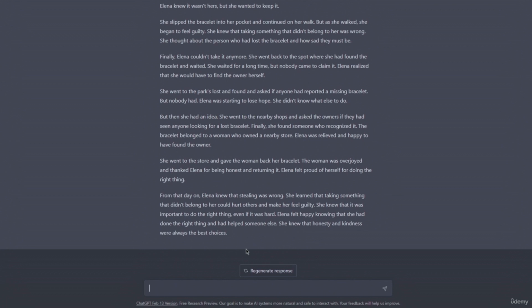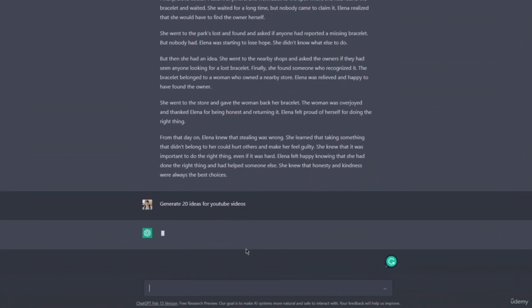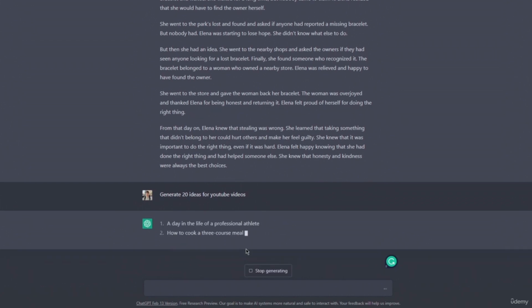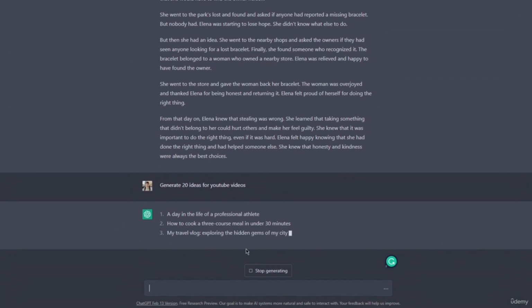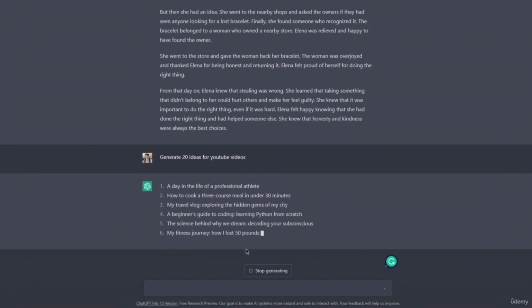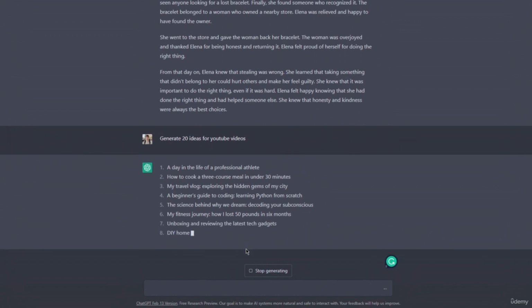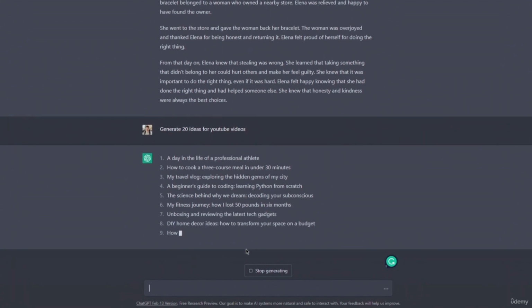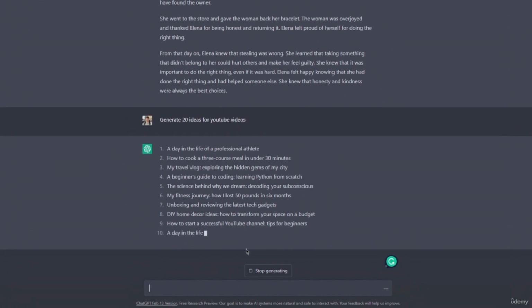Generate 20 ideas for YouTube videos. When I do that, this is an open prompt. I don't have any conditioning here. The fact that I added the limit of ideas doesn't make it a condition that changes existentially the outcome of what ChatGPT is doing right now.